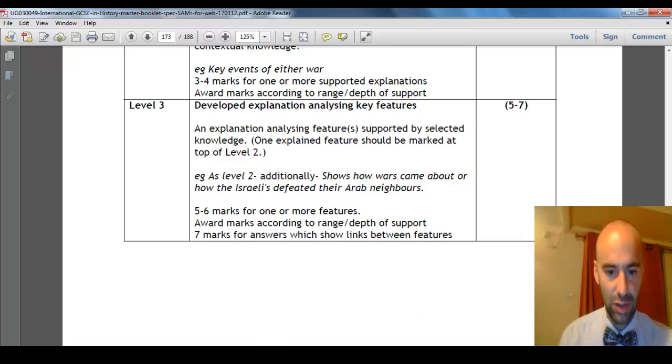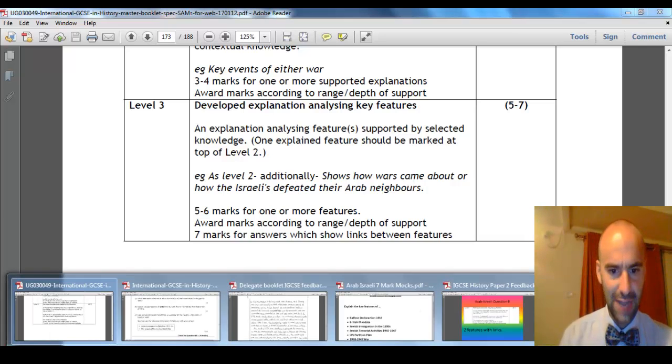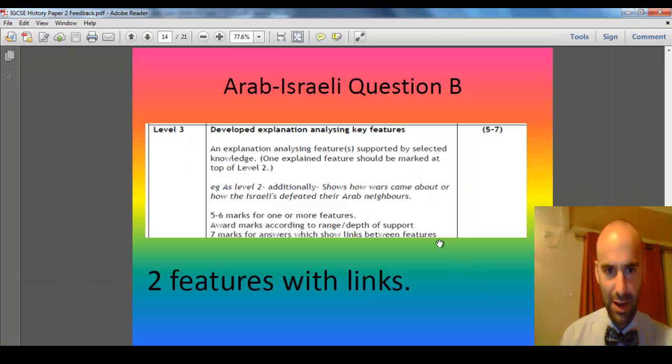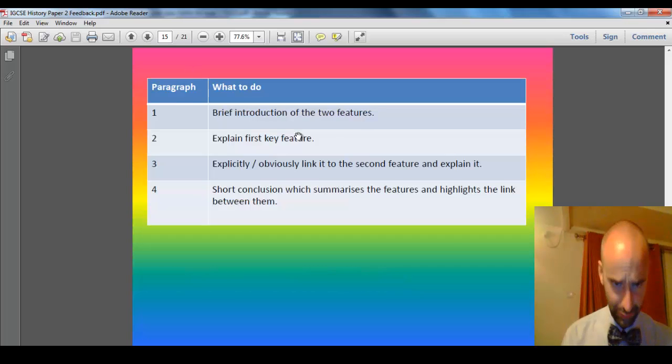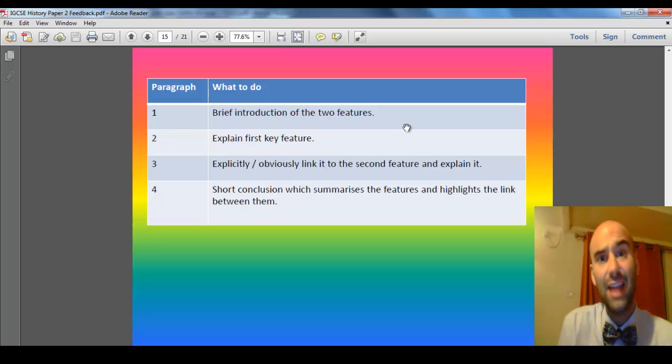Okay then, now what does that look like in standard English? Right, here's one I prepared earlier again. So 2 features with links, that's what we're after. Here's what I suggest you do to make it easy on yourself. A brief introduction to start off the 2 features. Essentially just sum them up in a sentence. That's probably what I'd do. Feature 1 is this, feature 2 is that. Explain your first feature in a nice juicy paragraph. Explicitly and obviously link it to the second feature, then explain your second feature.